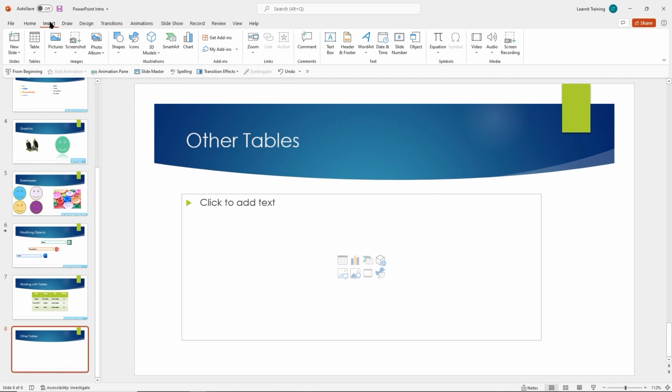Okay, now let's talk about other ways to insert a table. What I'm going to do is I'm going to go ahead and just remove my content placeholder here. I'll move my cursor to the border. Once it's selected, I'll press the delete key just to kind of move that out of the way there. And then what I'll do is I'm going to go up to my Insert tab, and we'll take a look at some other ways that we can insert a table.